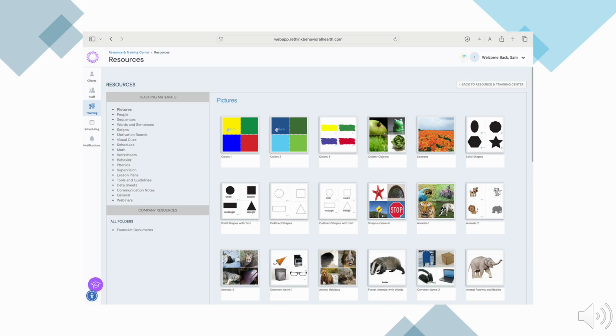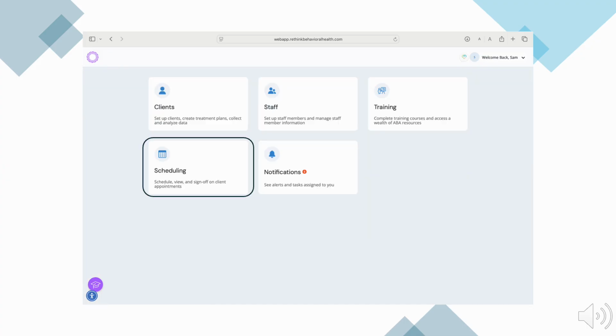Keep in mind that if a program was added directly from the Rethink program library, the resources are often already tied to that program. In that case, you'll also be able to find them under the Behavior Support tab for each client. The next section is the Scheduling tab, and this is where you'll spend most of your time. One very important note up front: you cannot schedule visits directly from the app.